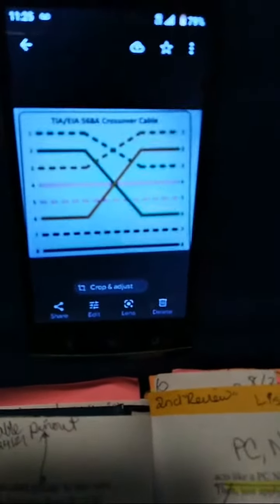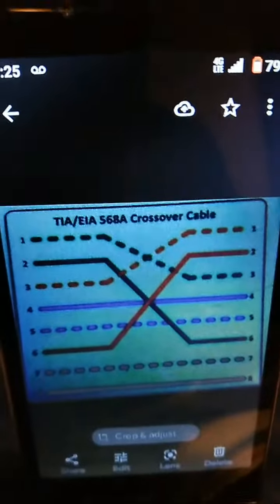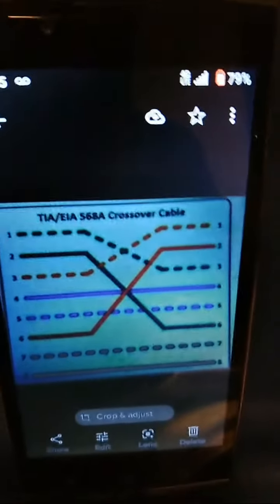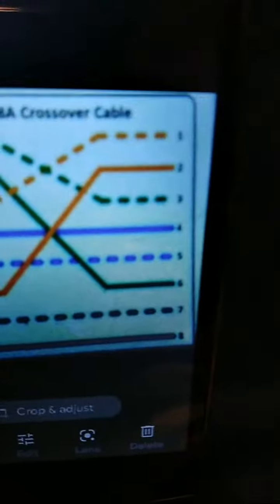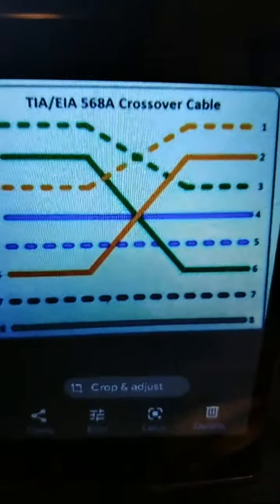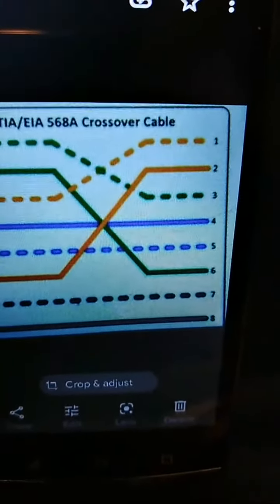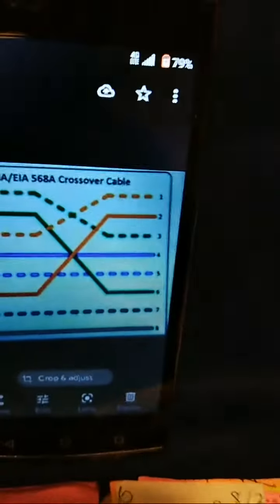A crossover cable looks like this. The colors are for the TIA/EIA 568A type of standard. You can see pin 1, instead of going to pin 1 as it did in the straight through cable, is going from pin 1 and then crossing over to pin 3. Pin 2 crosses over to pin 6. 3 goes to 1 and 6 goes to 2.